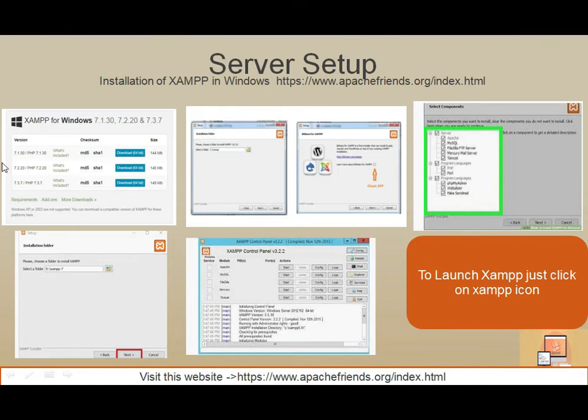This is the installation folder, and after this you click and complete the installation. The control panel of XAMPP will open. You have to click on the start button, both of the start buttons, and after this the green color will be shown. When you click on the admin section, it will show you phpMyAdmin.